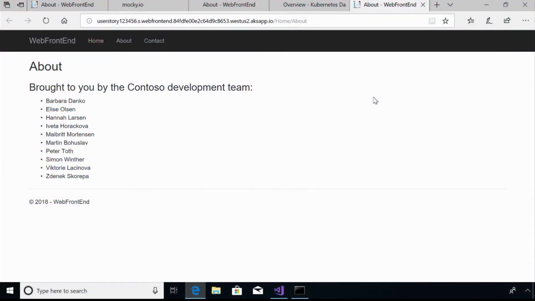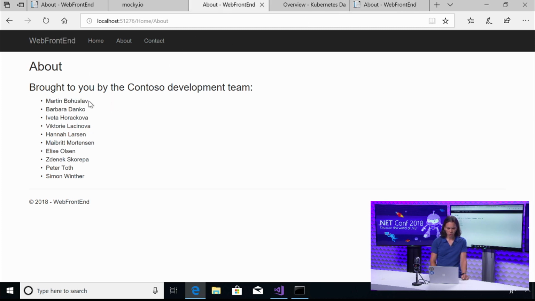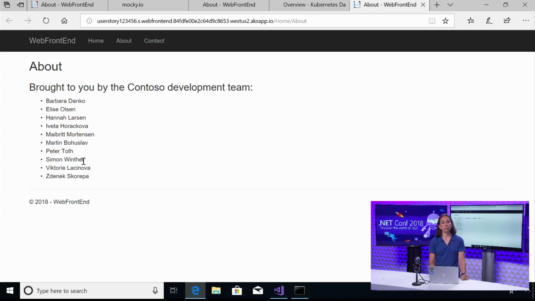So here's my updated About page, and I can see that I've got my nice bulleted list now of employee names. But there's something wrong here, and this is subtle. When I looked at it before, when I was running it locally, the list of names was sorted by last name. So Simon Winther appeared at the bottom. And now Simon Winther is somewhere here in the middle. So for some reason that alphabetization is not working.